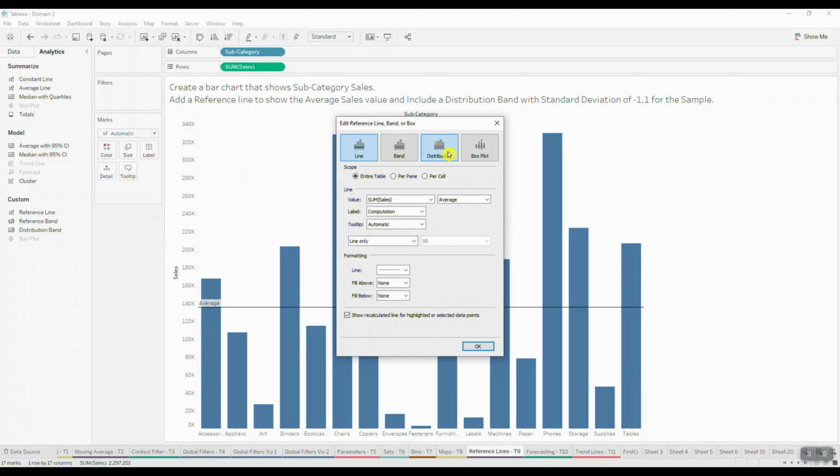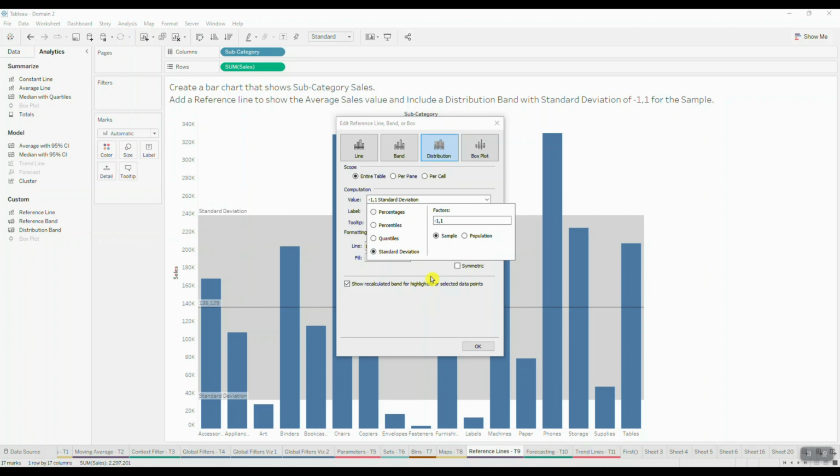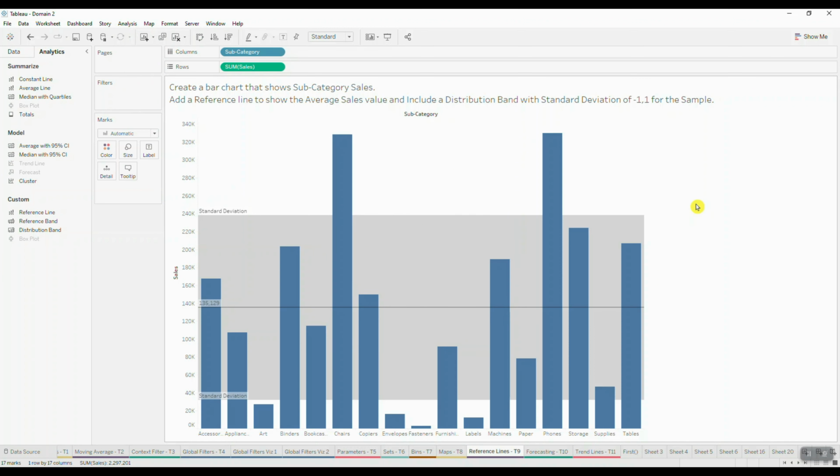We're going to select distribution, and under value here, we're going to choose standard deviation. And as you can see, the default settings are actually set to the same settings that we are asked for in this particular question. So we're going to go with sample, and then for our factors, we're including -1 and 1. And now we can see the distribution band has been applied.